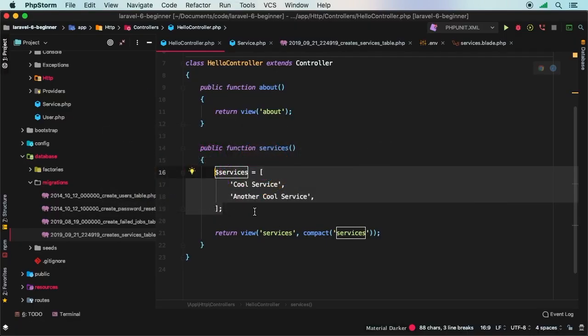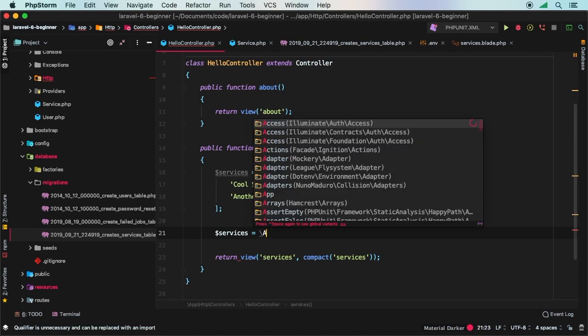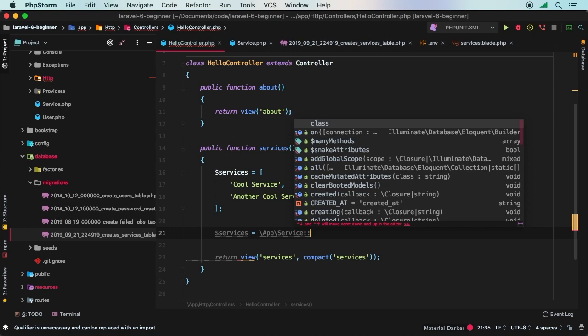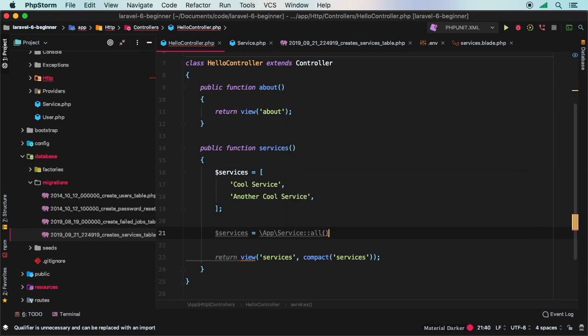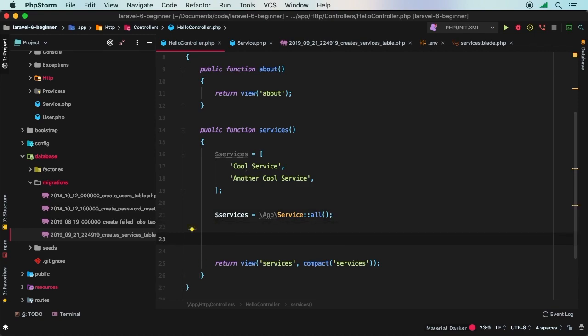Let's go back to PHP Storm, and then let's go ahead and create a new variable here, and we'll say services equals, and then we need to actually do the full namespace, so we'll say app service, and then we can simply grab all of them. Give me all of my services. And now one cool trick we could do here is we can use a function called dd. It's very useful. What it does is it just outputs whatever you pass in here, and it stops all operations. So let's go ahead and die and dump the services.